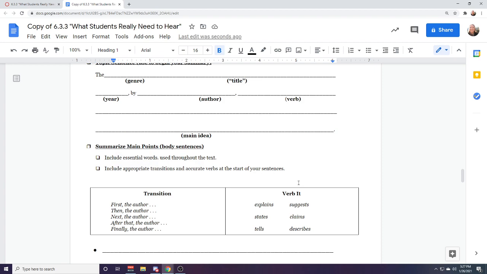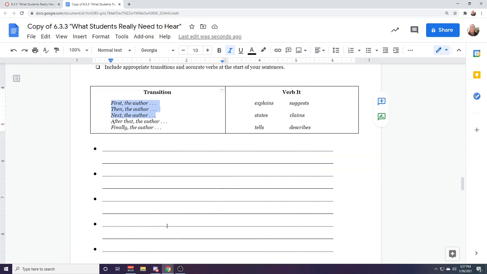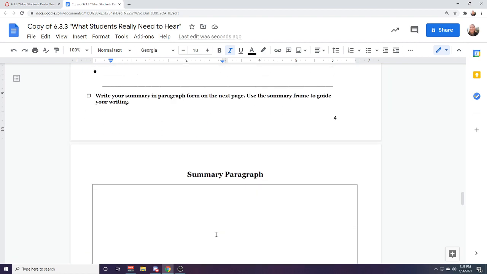You'll tell me essential words. You'll use verbs like explains, suggests, states, claims, describes, tells. You don't want to get hung up on saying said all the time: he said, he said, he said. Try to use a little more interesting language here. Also consider the transitions you can make: first the author blank, then the author blank, after that, finally, the author says blank. You can just write these sentences down here as you're thinking, but I think it might be easier just to start writing your summary paragraph right here in the box.